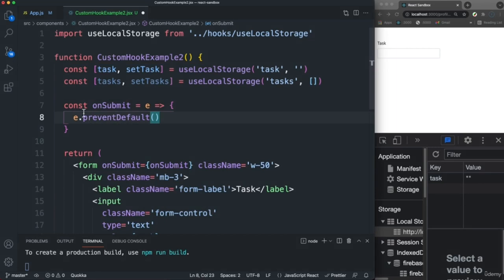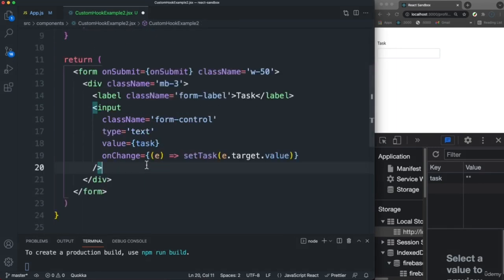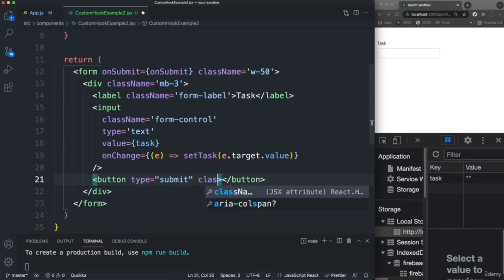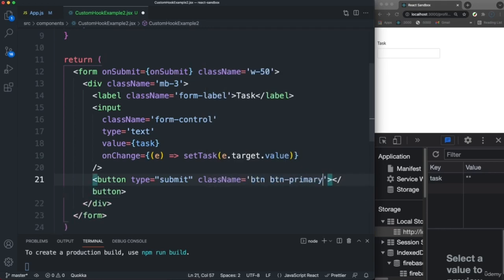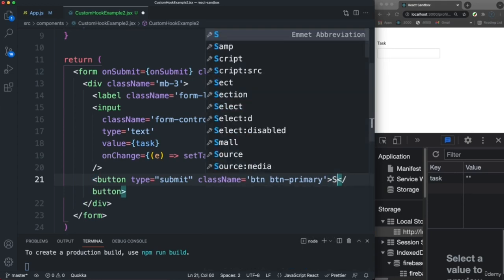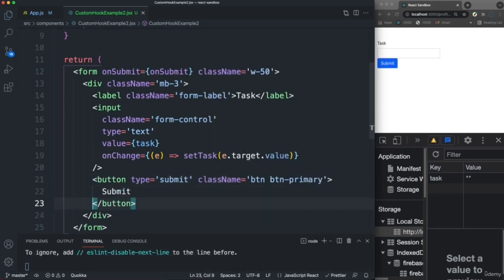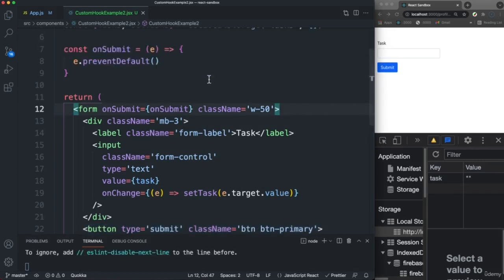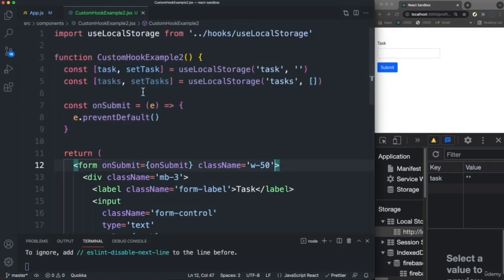and then we just need to add a button to this form so we can submit it. So let's add a button, give it a type of submit, give it a class name of btn btn-primary, and just say submit. Okay, so now we have a button. Let's just move the button outside of that div, so it's pushed down a little, and when I submit it, I want to take the task that's in there and I want to set it to an array and then put it in local storage.